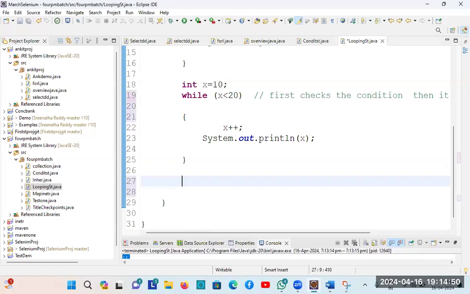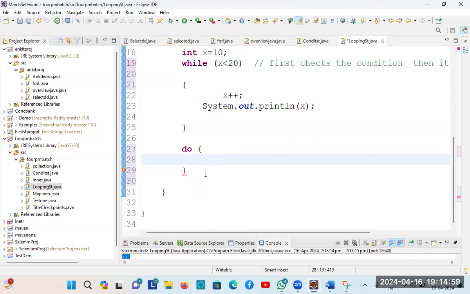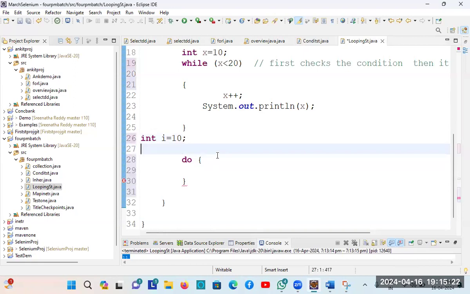Similarly, if we have do while, do means what? Do first, then check. That means at least once your code is going to execute. If I take the same operation, how can I write it? Similarly here also I will declare int i is equal to 10, then I am going to use the do while. So do, that means do once.